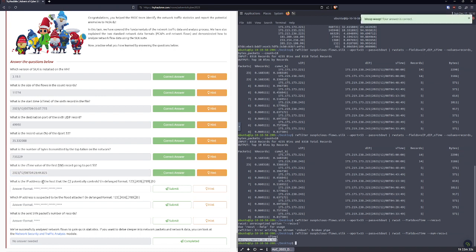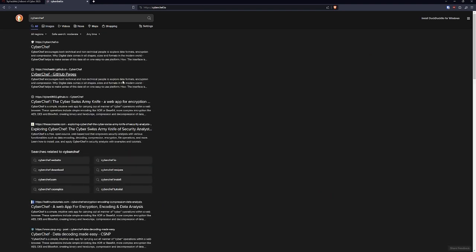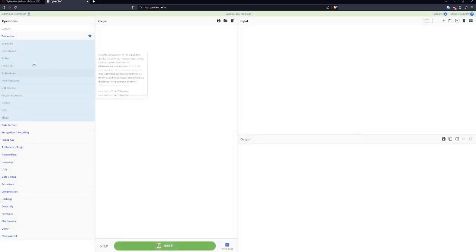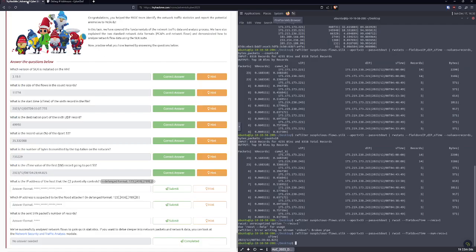Alright, cool. What is the IP address of the host that C2 potentially controls in defanged format? So that means we will need CyberChef, because I do not like typing all of that out. Defang. We're going to defang an IP address. Okay, so we're set there.